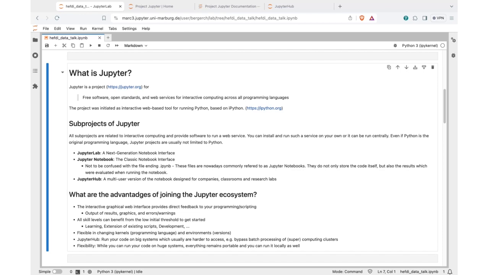Speaking of flexible, one big advantage of Jupyter is that you can run different programming languages, so-called kernels, and also different environments, so to say versions of different libraries you're using, all in one place, and just switch very spontaneously between all of these kernels and environments. And if you have the possibility to use a JupyterHub, you can run your code on usually big systems, which are much more powerful than your local machine and are typically harder to access without anything like JupyterHub.